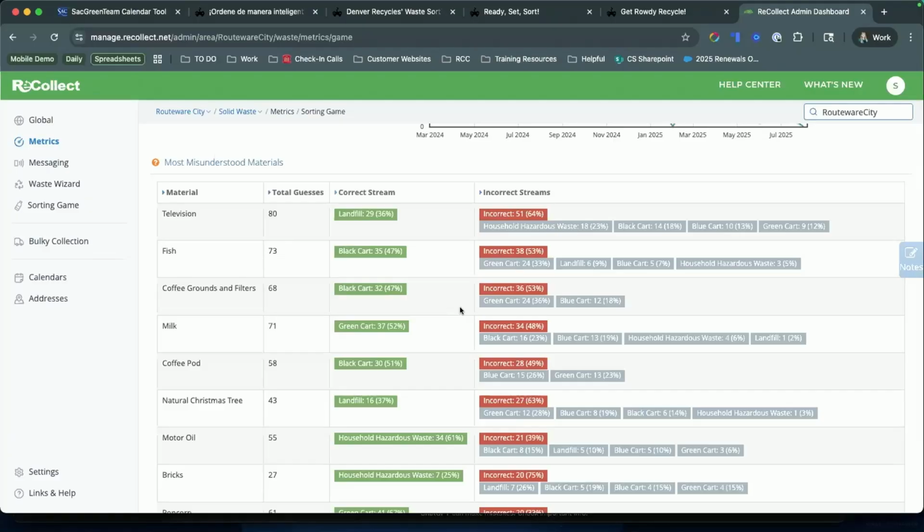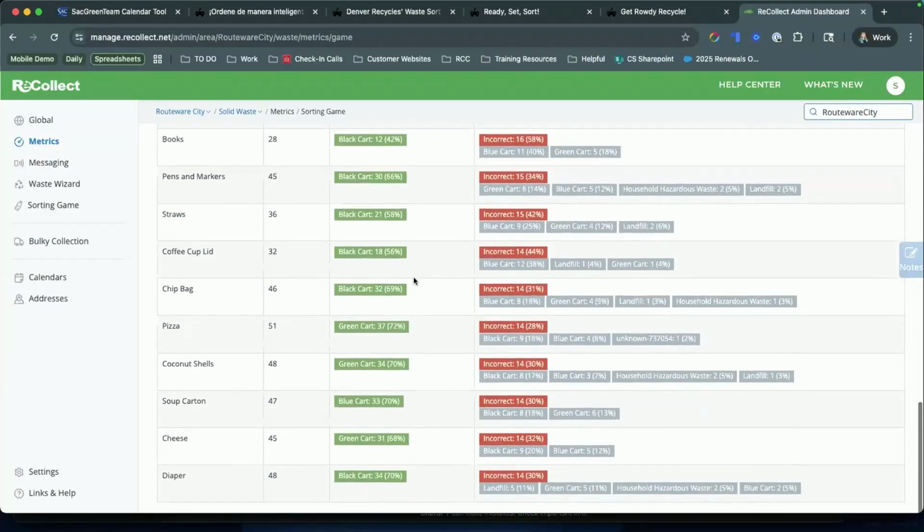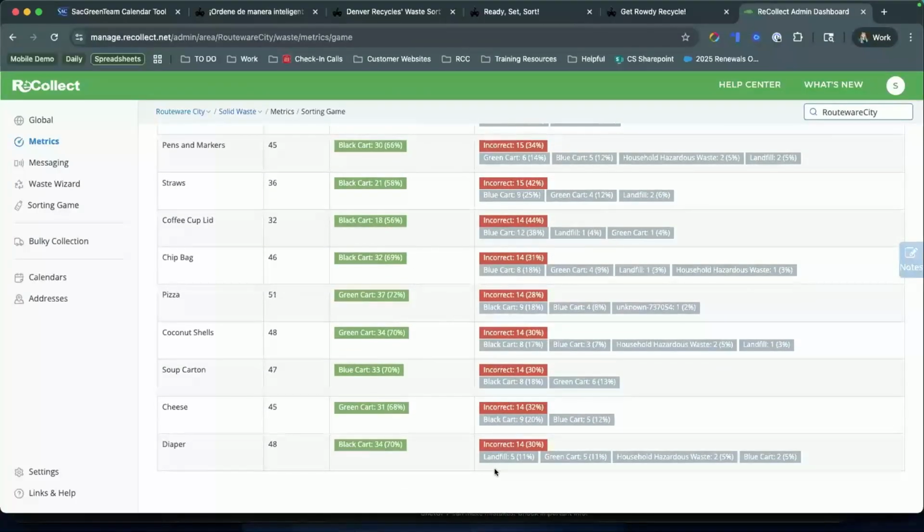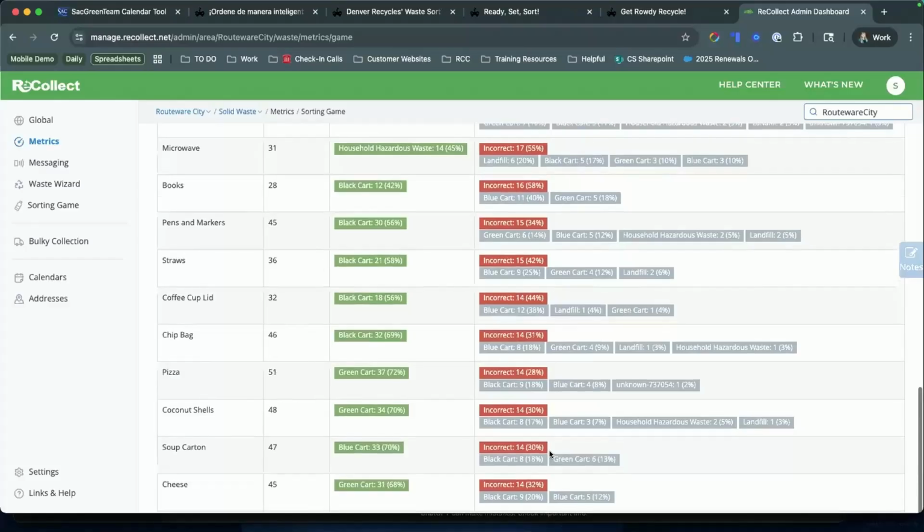And one thing that's really cool is that you can update the stream. So if you have changes in your programs and maybe something used to go in the garbage and now it goes in the recycle bin or vice versa, you will see that reflected on here. So the data will be highlighted in red and let you know that there was a stream change recently. So you can see where the data has changed, where this used to be incorrect, but now that's the correct location for a certain material. So it's really valuable that you can get that and you can go through and see all of your materials and where people are getting confused.